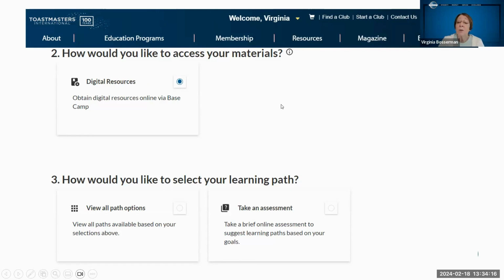But how would you like to select your learning path? Now, are you like me and you want to look at all the options and compare them, kind of like picking a subject that you're going to register for out of a catalog? Or would you like to take the assessment and have Toastmasters recommend a path that you might like based on how you answered the questions? So you have your option. What would you like to do?